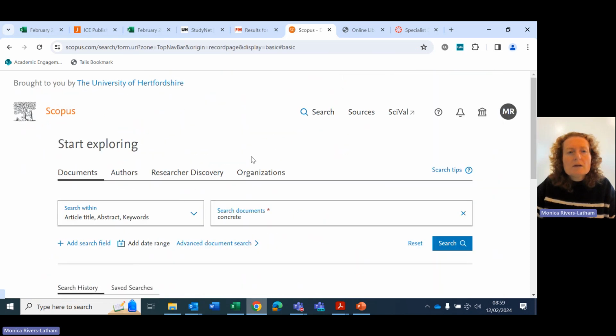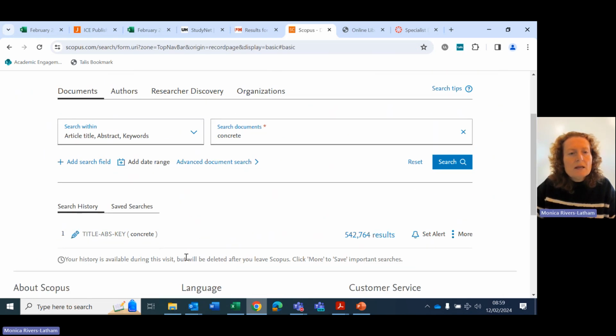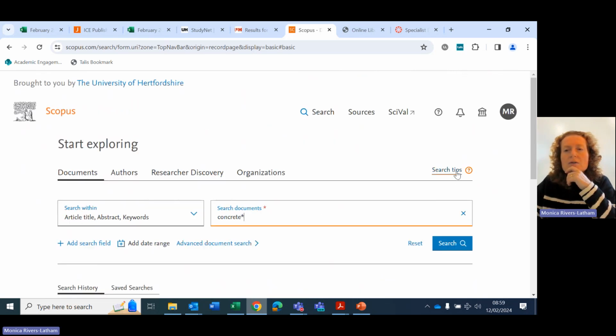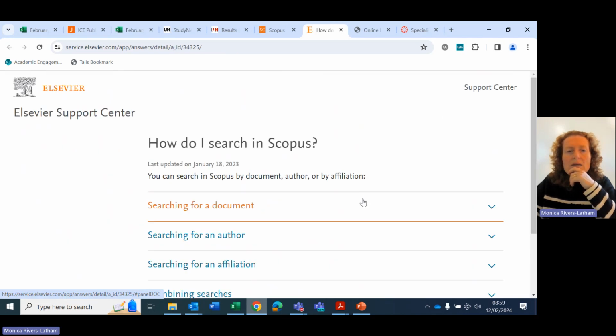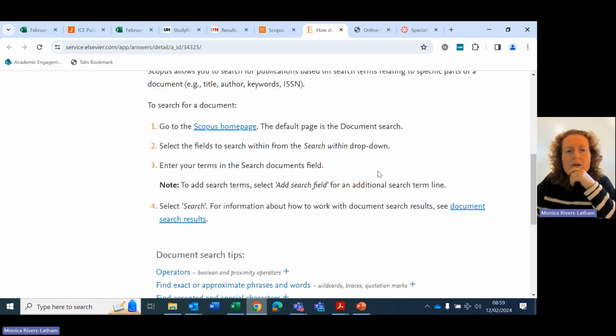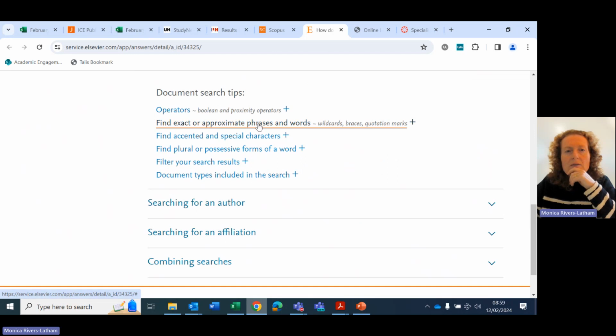So if we go back to the search, we've done one search and it's sitting in the search history. So what happens if we use something like an asterisk? In this database, it's called a truncation symbol. Use search tips wherever possible to give you an idea of some of these techniques that you might want to employ. Let's just go and have a look at the search tips, and we're looking at, for example, approximate phrase words and so on.